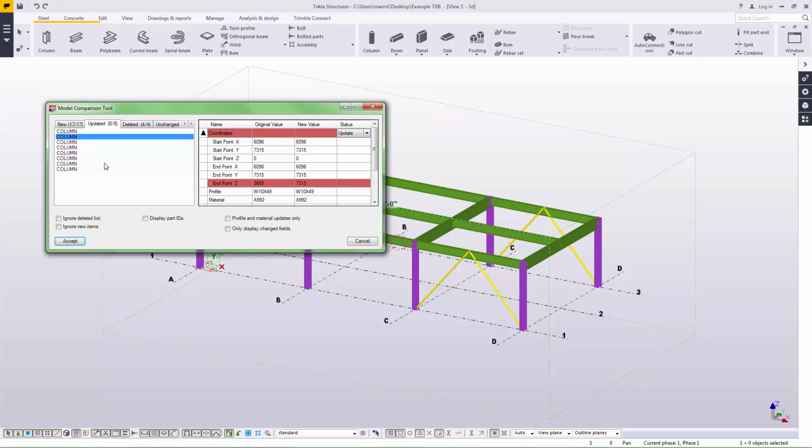Where values have been changed such as the profile name, or the coordinate values, you can see that these values are shown in red. To help identify alterations, there is also a checkbox option near to the bottom of the dialog to only display changed fields.